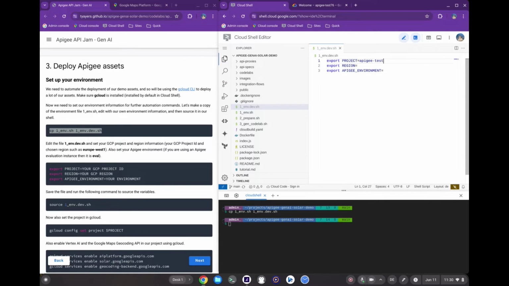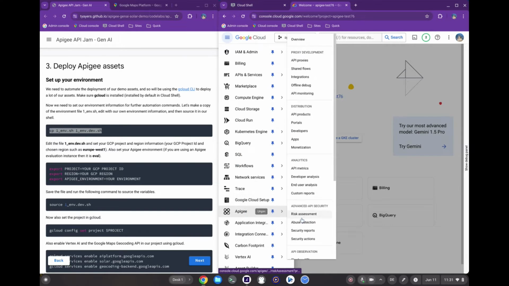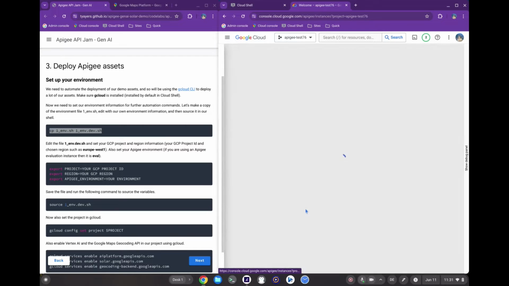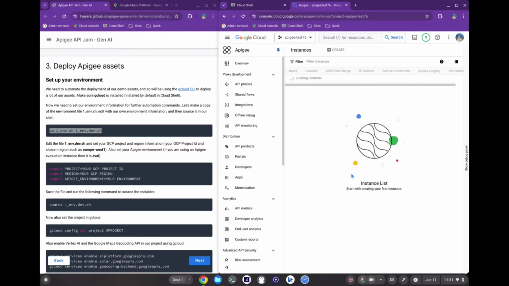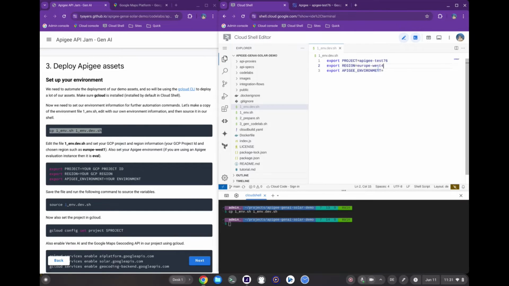I'm going to use a GCP project called Apigee Test 76, I think. Let me check the region. If I go to the Apigee console and then under instances, I can see exactly where the region is deployed. So I'm in Europe West 4. So let's take that. That's in the Netherlands, in Amsterdam.